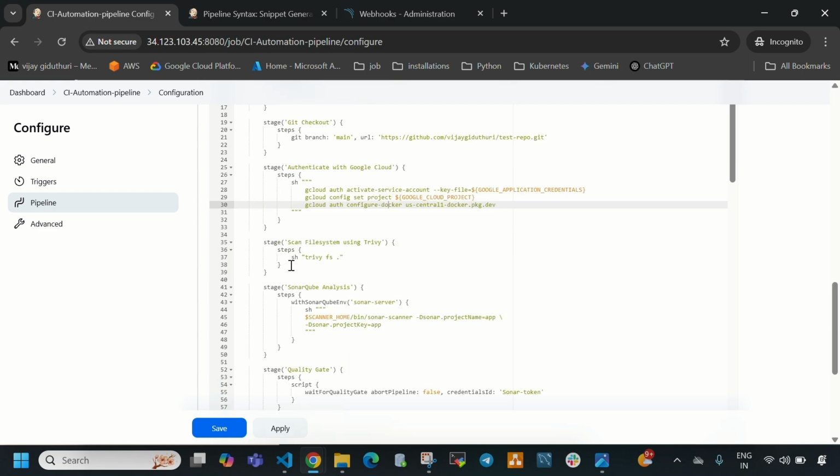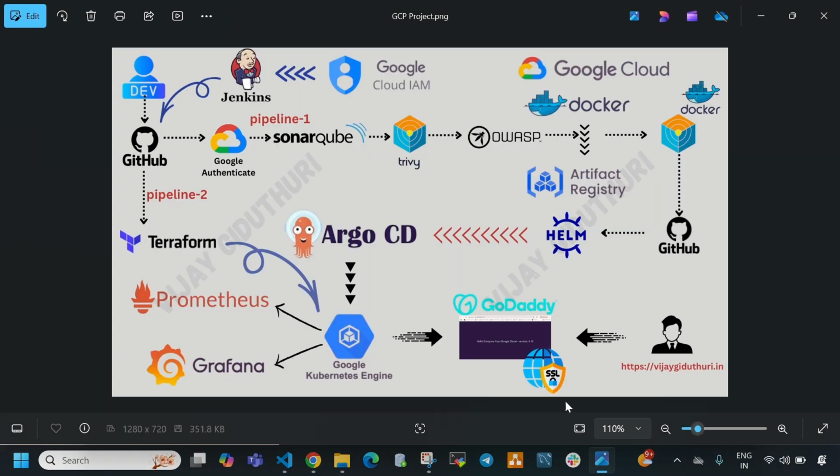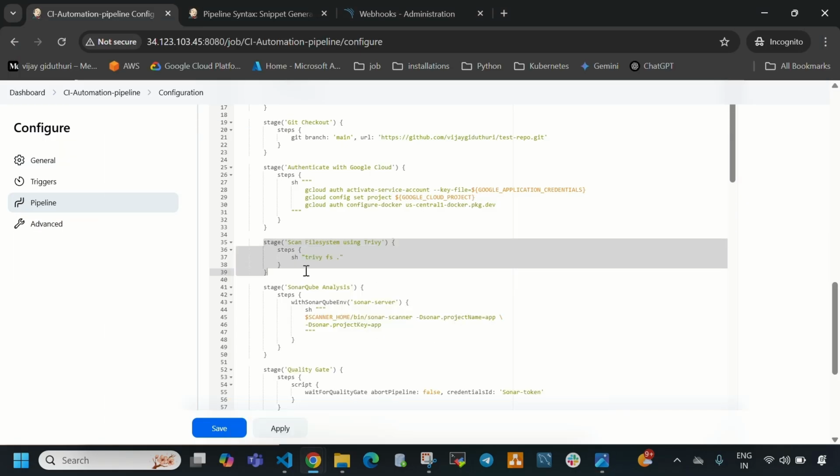In the third stage, sorry, let me open this diagram. After this we have SonarQube, right? Here it is showing Trivy file scan.